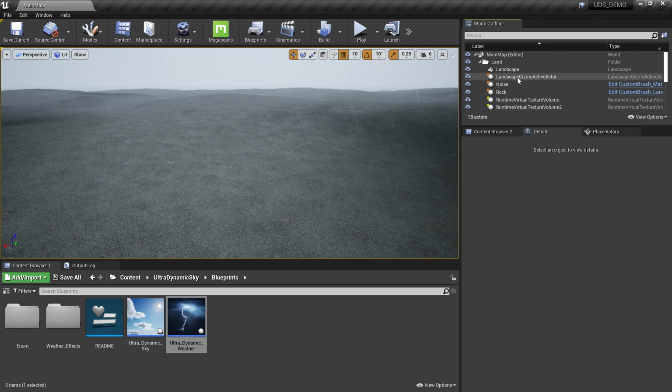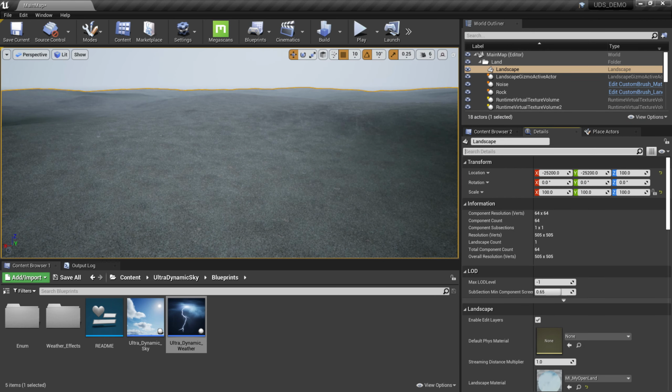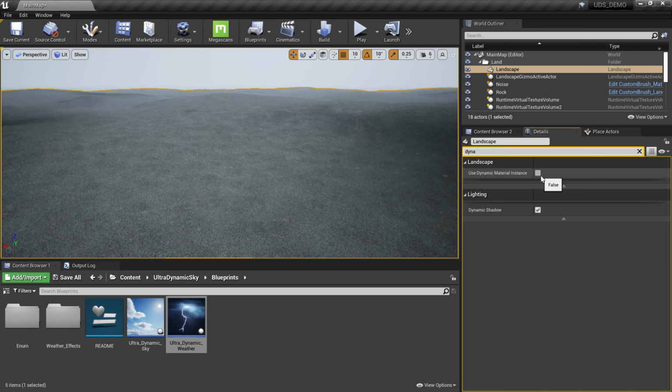So select your landscape and search for dynamic. Then I need to select this checkbox called use dynamic material instance. The reason is Ultra Dynamic Sky is trying to update something in my landscape material, so in order to do that, we have to enable this.